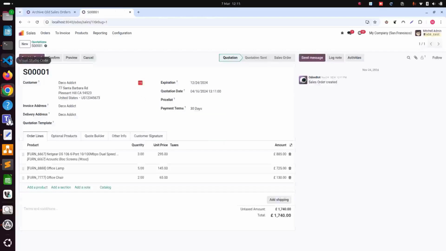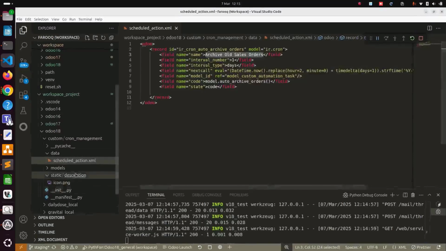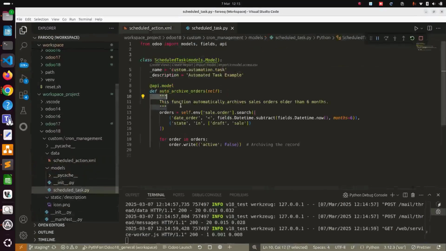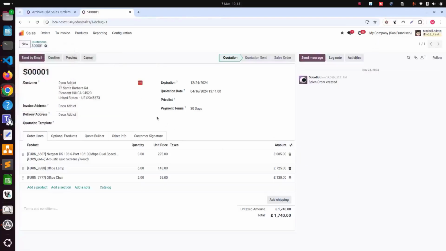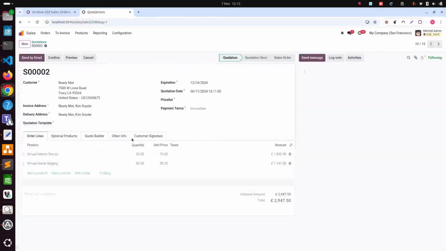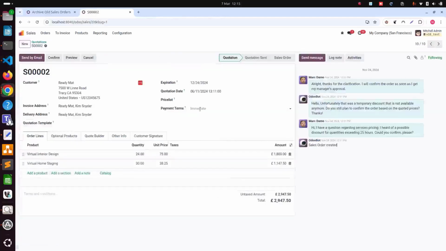As you know, in our method as well, we are also checking date underscore order. So now this order and S002, both orders are basically more than 6 months old. So our method should capture these ones.